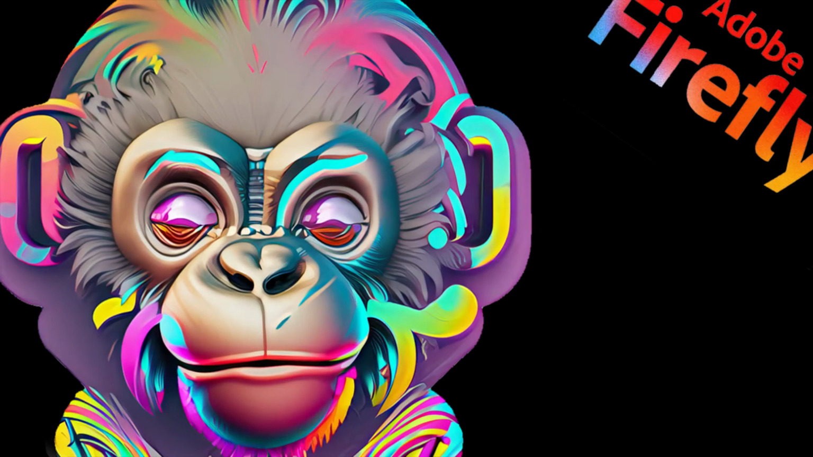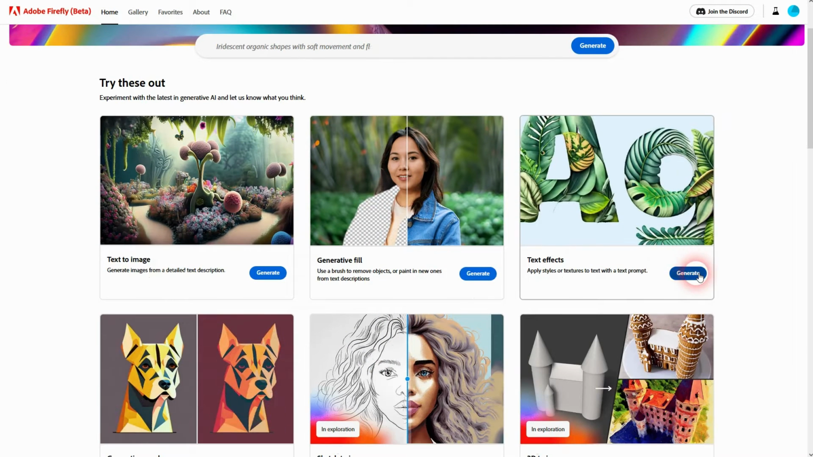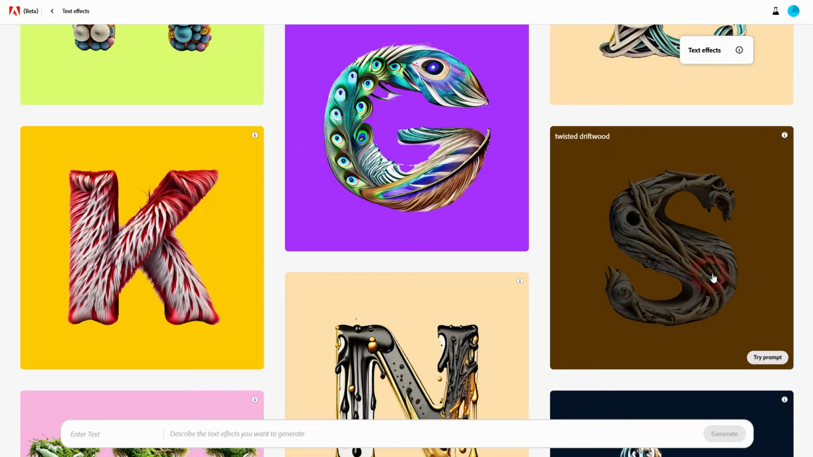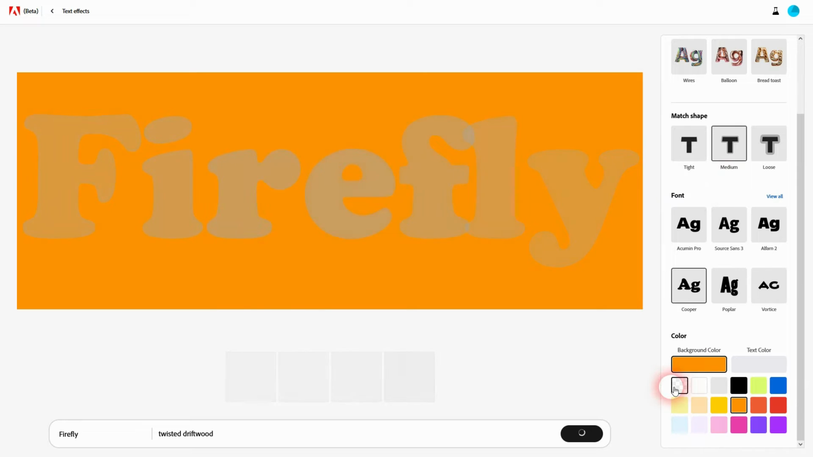We're back to using Adobe Firefly. It's still free for now, just sign in, there is no waiting list anymore. Now we're going to use it to design a Mascot logo. We're going to use the text effects for it. It sounds a little bit counterintuitive, but it works.